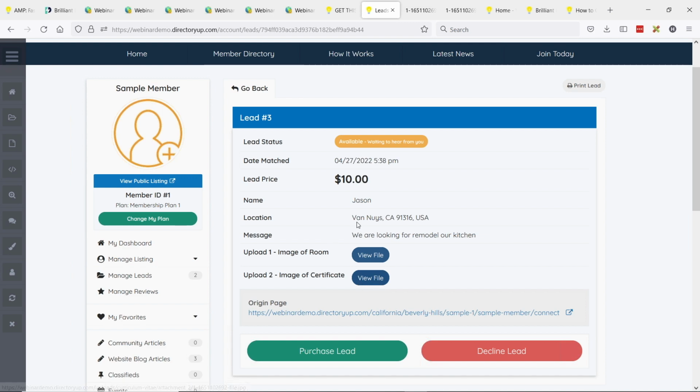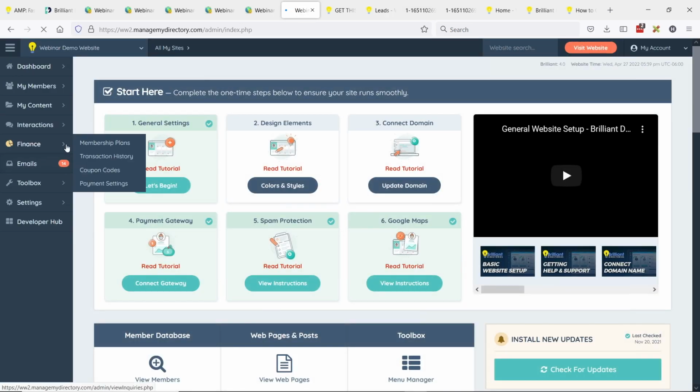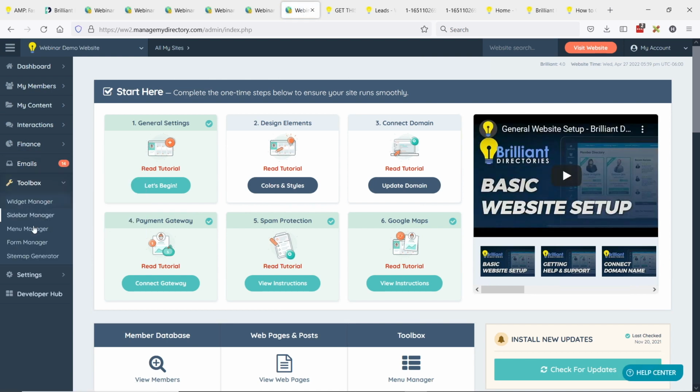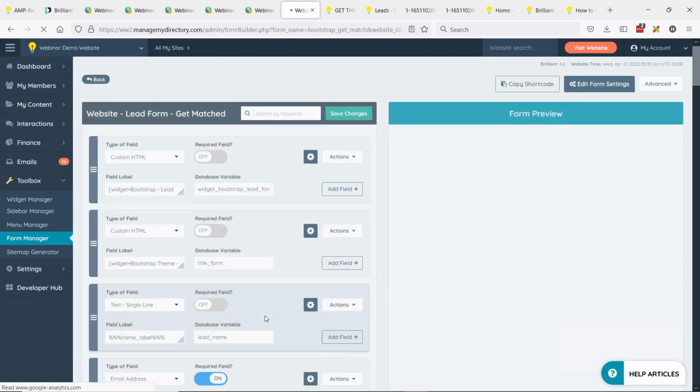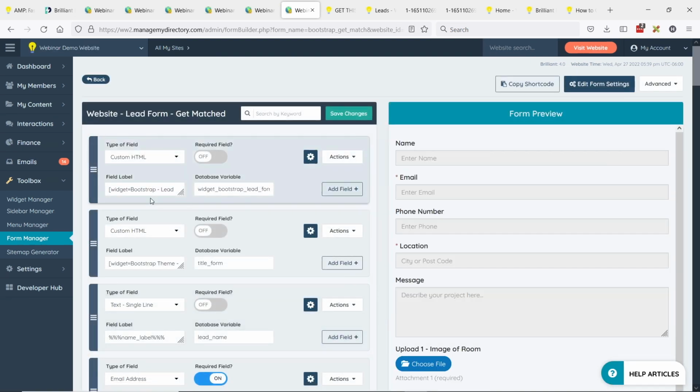Now let's look at how we added this to the get matched form. This is going to be in the toolbox form manager. And it doesn't have to be the get matched form. Maybe you have an application or a contest form on your site, or just the contact us form, and you want to allow people to upload files. You can add the file upload field to any of your forms. In this case, for the get matched form, we customized the website lead form get matched. You can also clone it and change it and use it in different places for different post types.